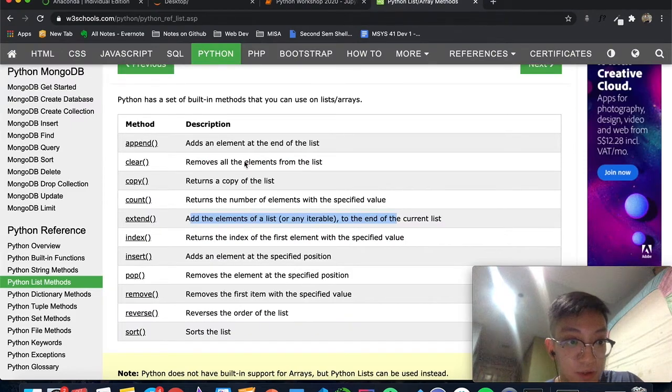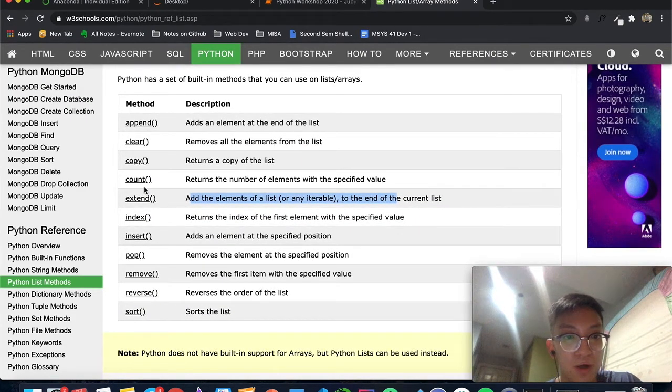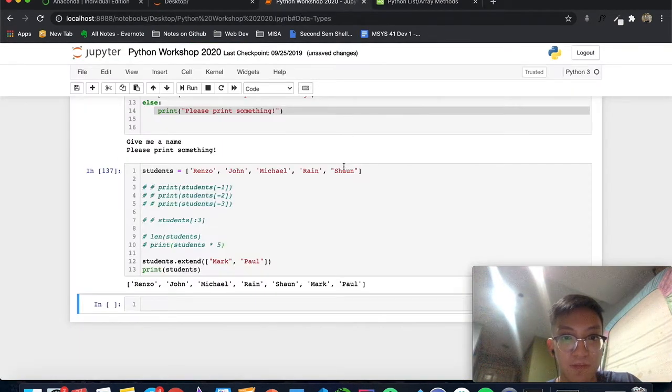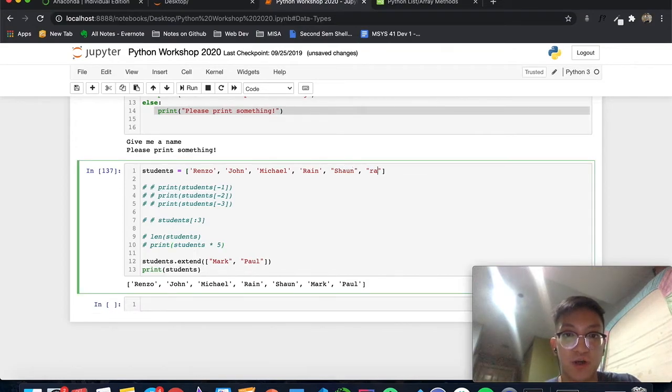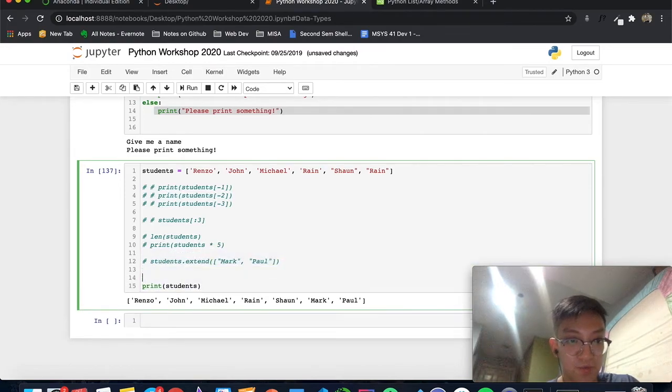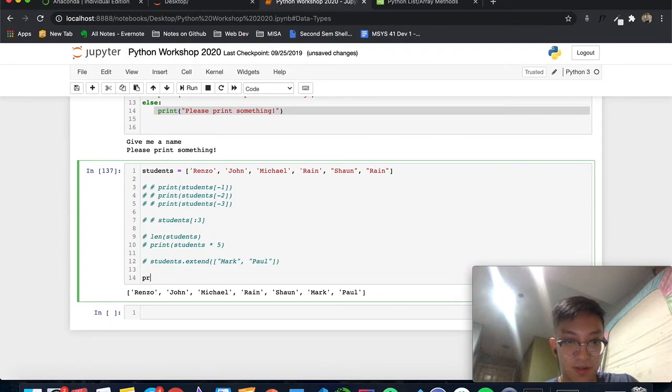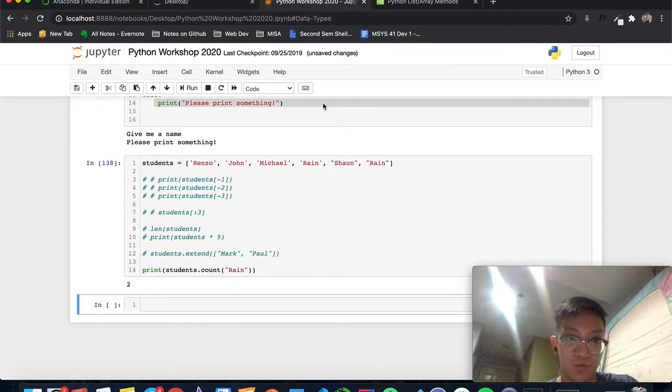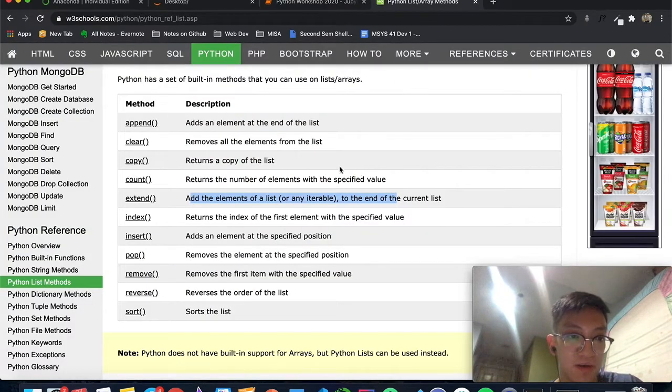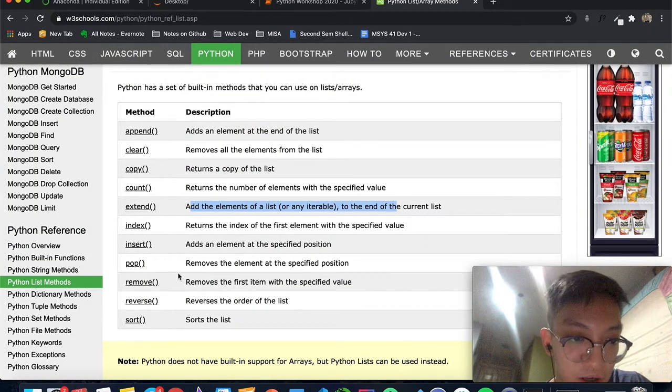What else can we do? We can do count. You want to count how many Rain students are there. So instead of this, we can do students.count. Let's print students.count Rain. How many Rains are there in the list? There are 2. So as you can see, lists have a lot of methods you can use.